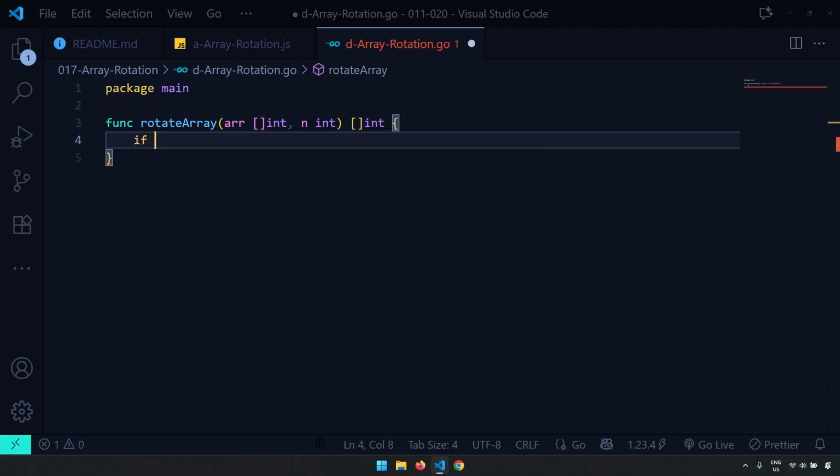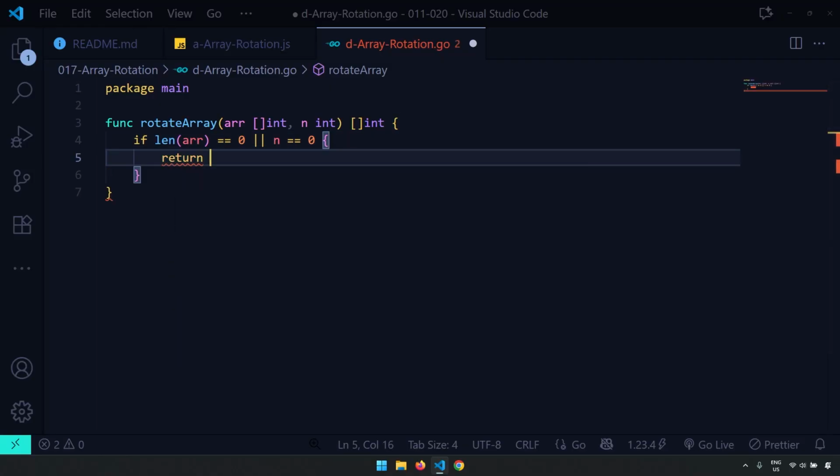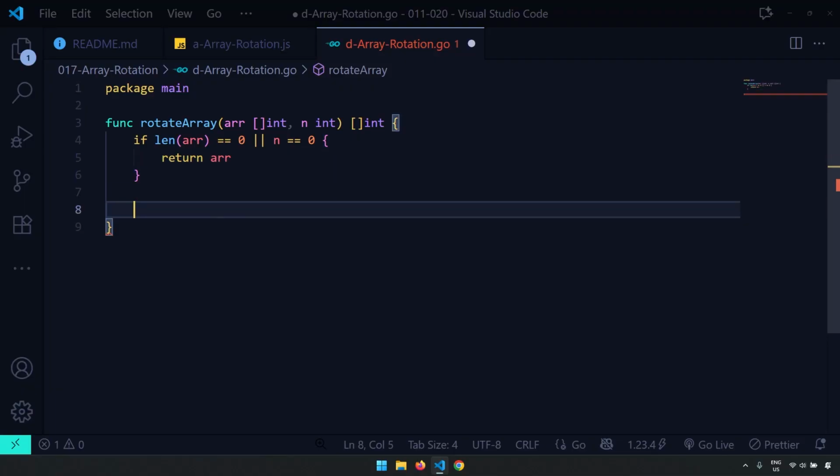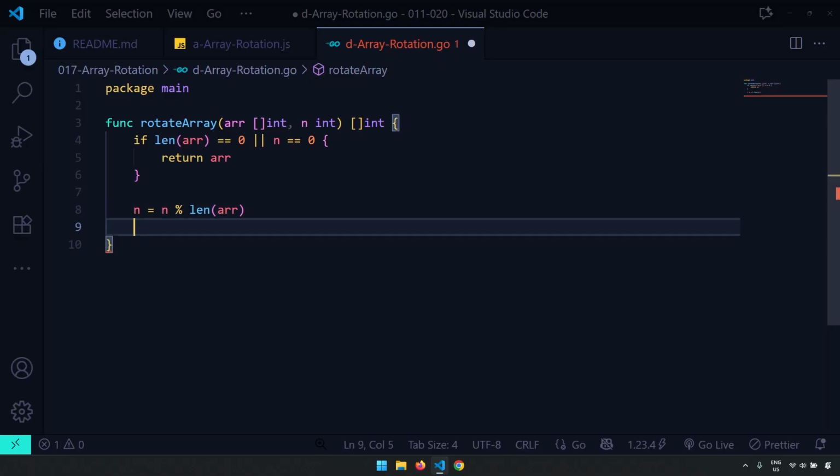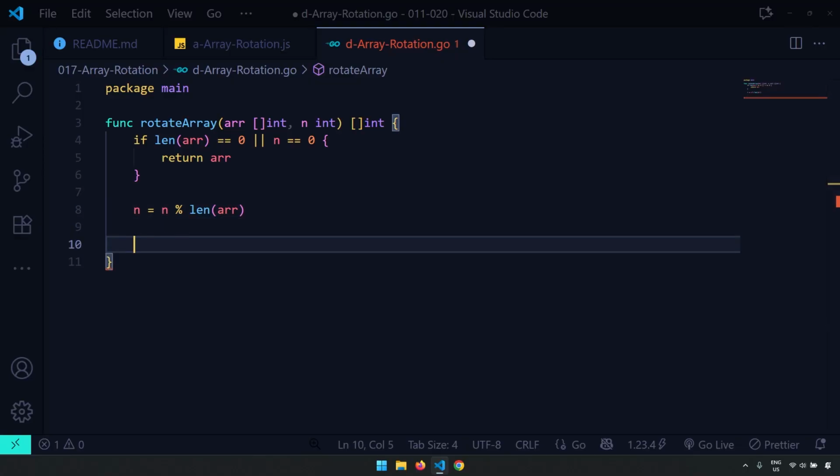So what do we do here? The first thing that I'm going to do is I'm going to say if length of the array is equal to 0 or n is equal to 0, then what do I want to do here? Well, I just return the array. That's it. I don't want to do anything else. Now, let's go ahead and let's fix n. If n is larger than the length of the array, we use the modulo operator to get the remainder. And the remainder, as stated previously, is going to give us the number of rotations. Since array rotation is cyclical, this is going to work perfectly fine.